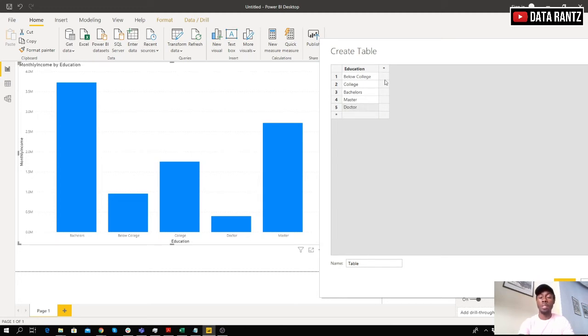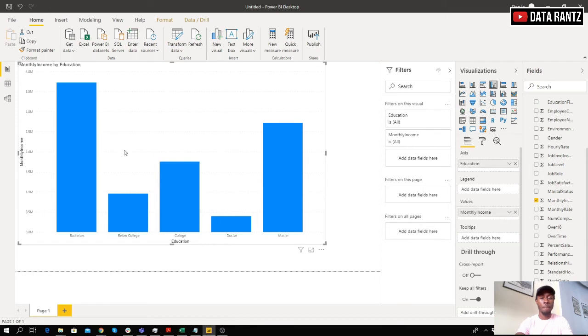And then one important thing is you also need to add a different column that actually carries your sorting, how you would want it to be sorted, or the different hierarchy. In this case, I'm going to call this column order, and I want to order it based on how I want to visualize it. So I'm going to call it 1, 2, 3, 4, and 5, giving doctor the highest and below college the lowest. I want to call this table education table, and I load it.